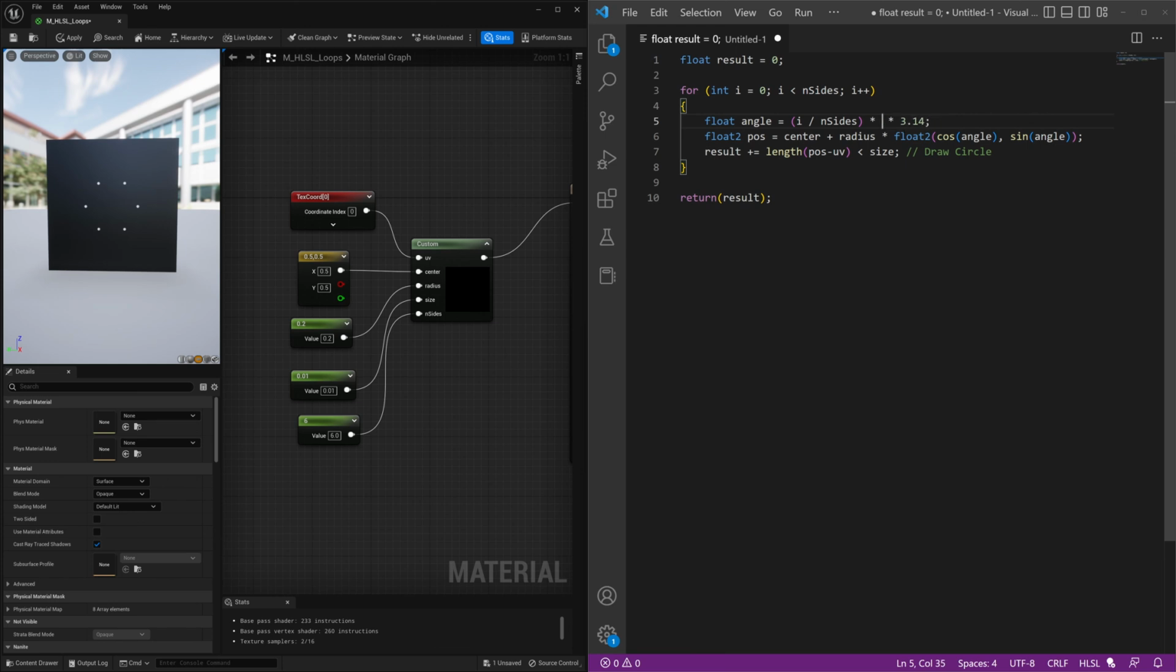And if we were to connect this or multiply it by time, then it'll be a number that keeps increasing forever. And that will make these dots spin in a clockwise direction.